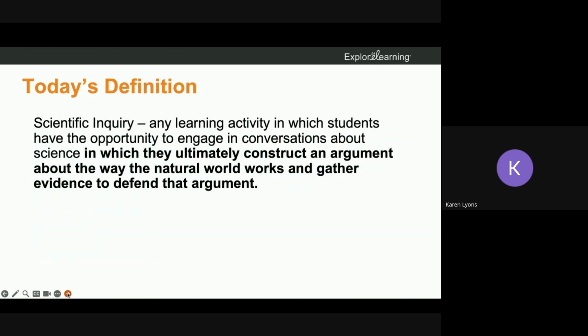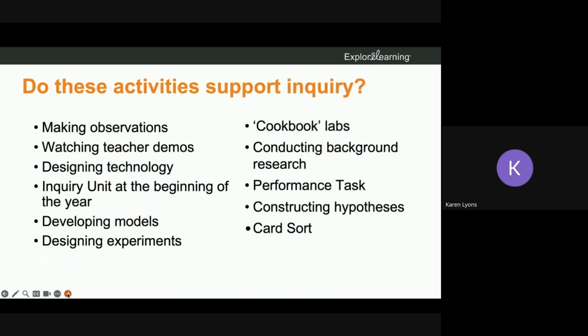There's that definition again of inquiry. Probably the most important part is the bold area: ultimately construct an argument about the way the natural world works and gather evidence to defend that argument. Taking a look at this, do these activities support inquiry? I think almost all of them could.